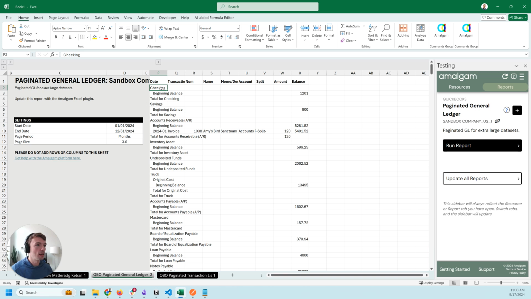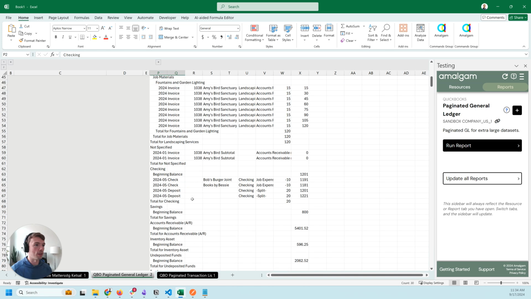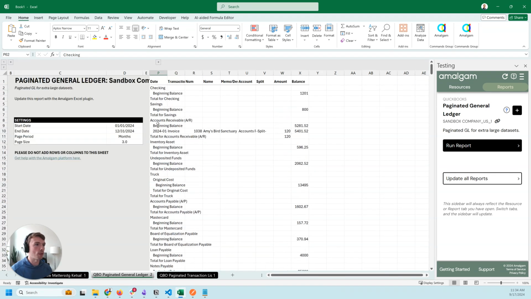So as you can see, this is actually one GL report just stacked on top of another with different time periods for each one. So here we've got checking, but we've also got checking all the way up at the top here. Your start date and end date, that's going to be your total date range. So this report is going to encompass that total range.